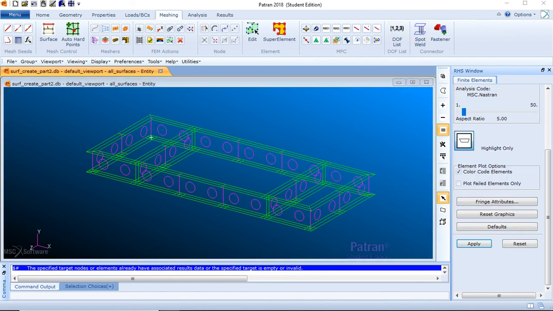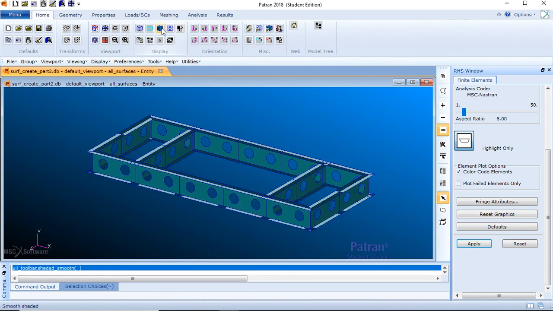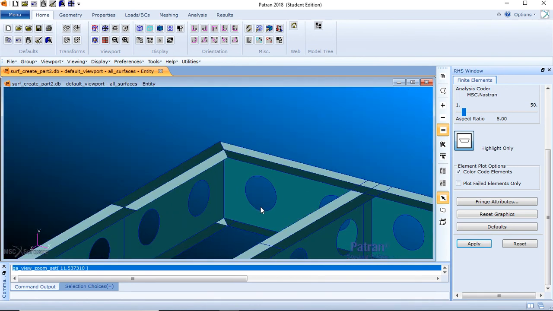Okay, after this, we're gonna select the loads. We're gonna apply the loads in our model. The first thing we're gonna do to have a better view is select here on the home tab, just select smooth shaded so we can have a better view, and we're gonna zoom a little bit to the corner right here. That is the corner on the top left.